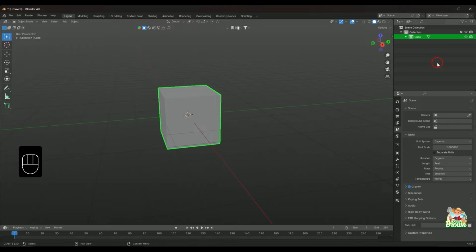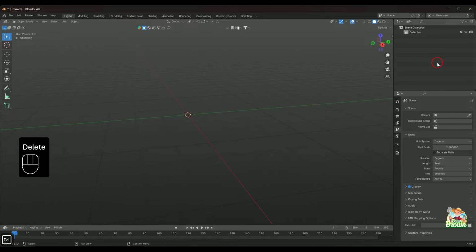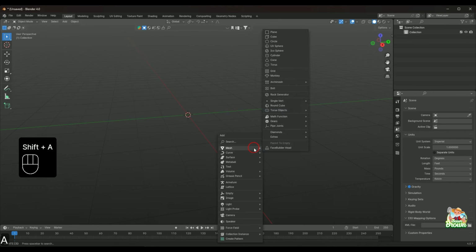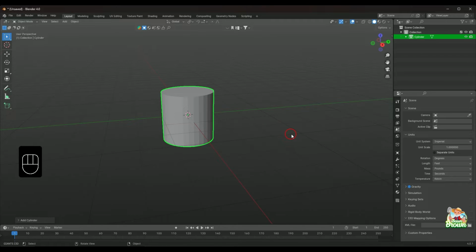All right. And speaking of deleting, I don't even need this cube. So I'm going to delete that. Like I said, we did go over deleting. So deleting on the object level was easy enough. I just did it with the cube. And I'm going to bring another mesh object back in here, and it's going to be a cylinder. Okay. So deleting on the object level, super easy.